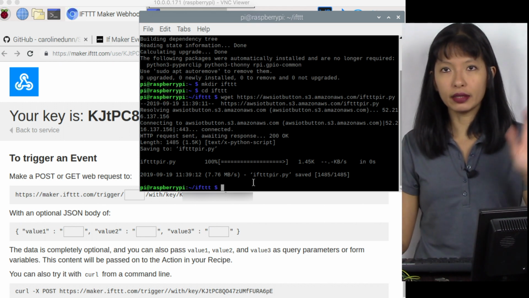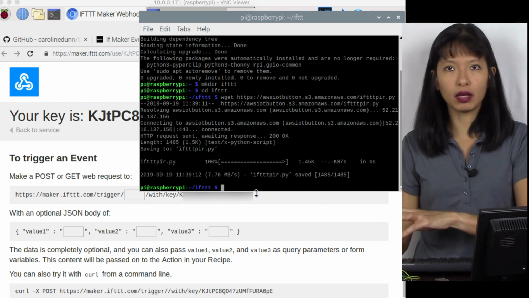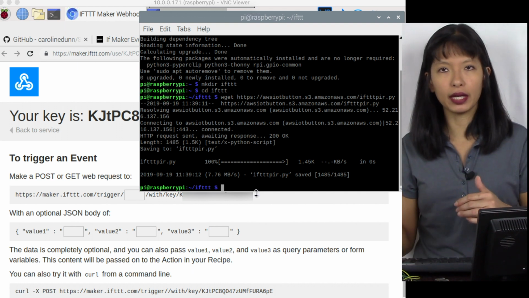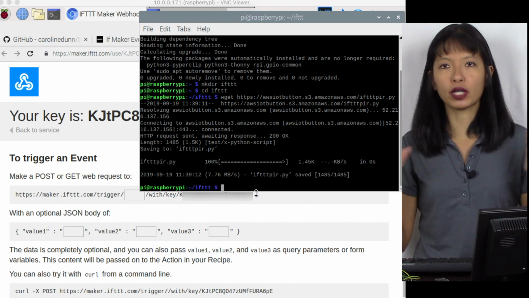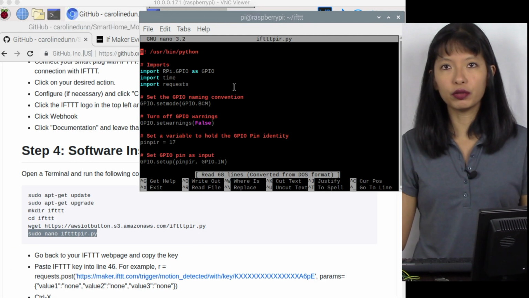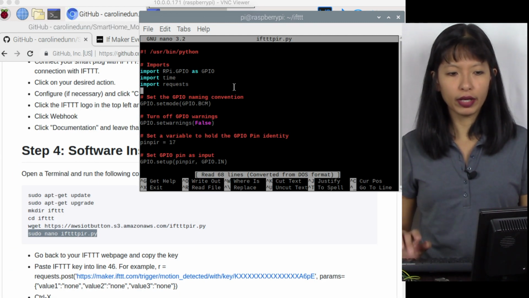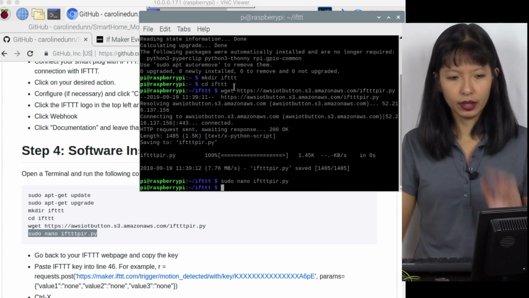Full disclosure, I did not write the code myself. I found this on the Pi Hut. I will link to the Pi Hut. Thank you very much, Pi Hut, for coming up with this code. And then you can sudo nano into the code right here. I'm gonna Control X and get out of it.